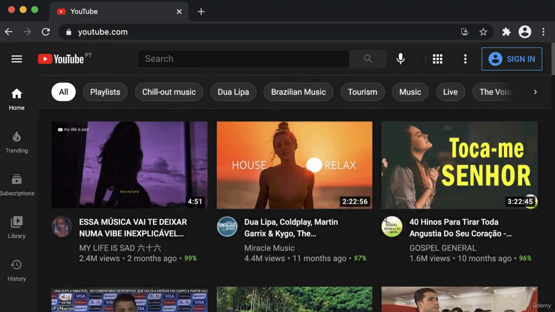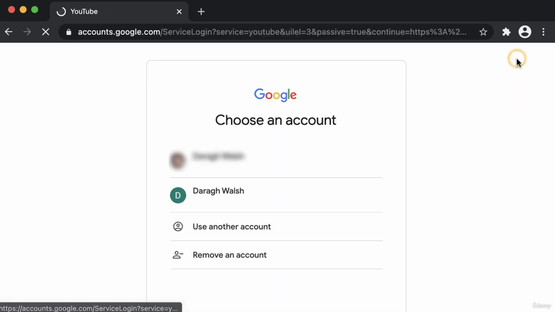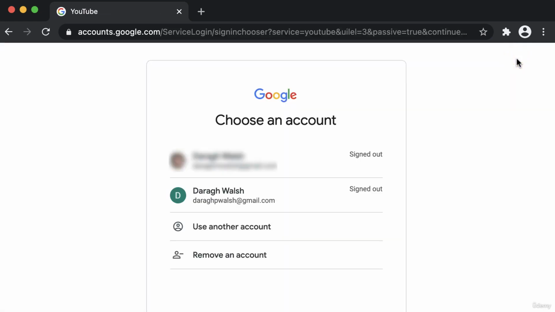Step 1 is to go to YouTube and sign in. Head over to youtube.com and click sign in the top right-hand corner of the page. Then log in using the Google account that you'd like your channel to be associated with.